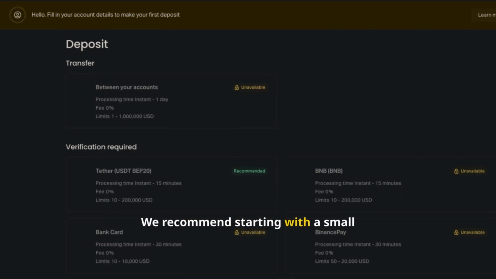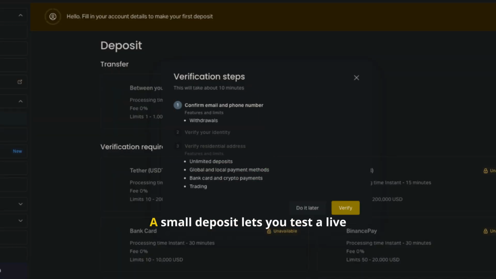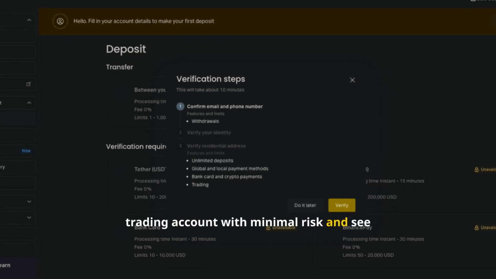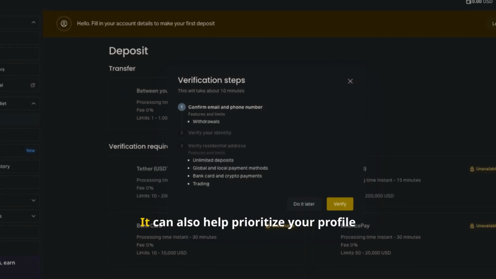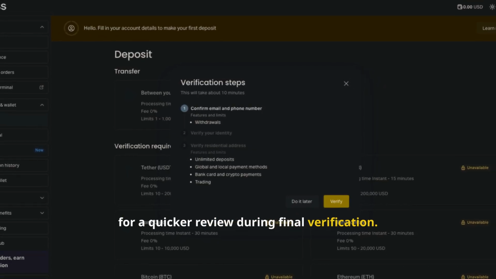We recommend starting with a small initial deposit, 150 AED. A small deposit lets you test a live trading account with minimal risk and see transaction times. It can also help prioritize your profile for a quicker review during final verification.